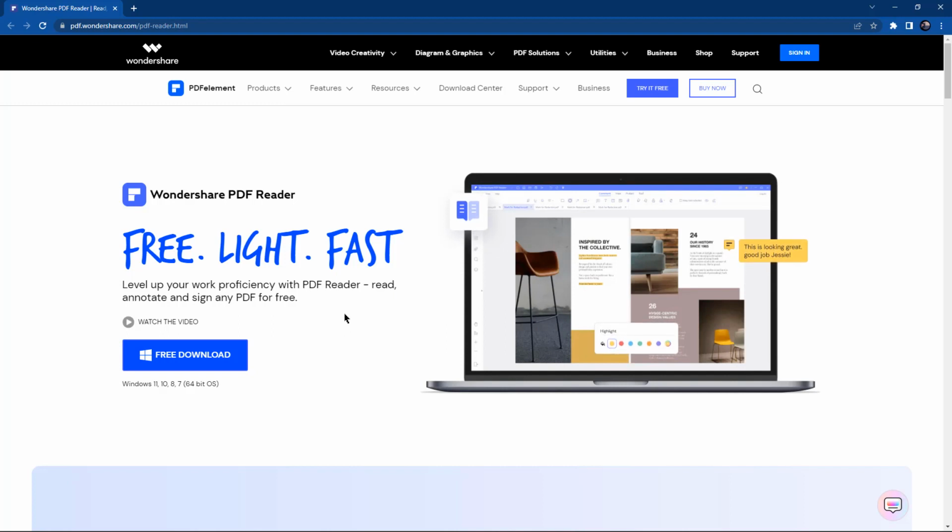In this video, I'm going to introduce you to a free PDF reader, and I really mean it. It's absolutely free. This is Wondershare PDF Reader. It's free, light and fast, and you can easily read, annotate and sign your PDF documents for free.